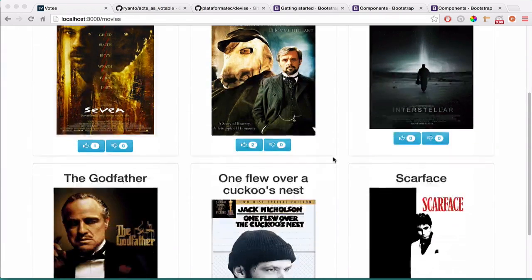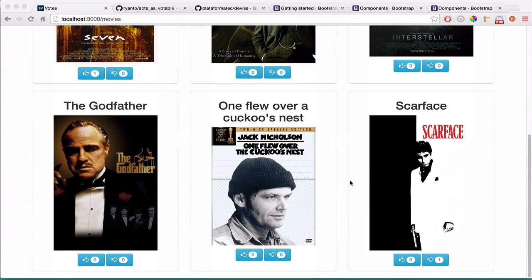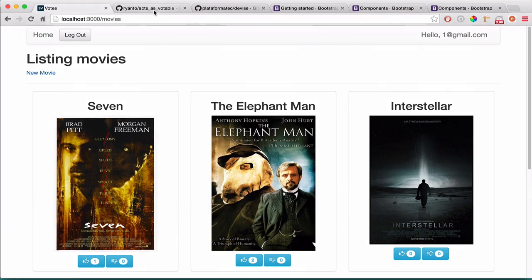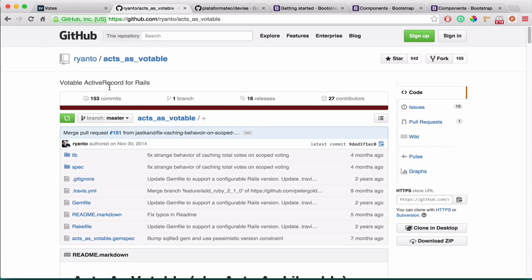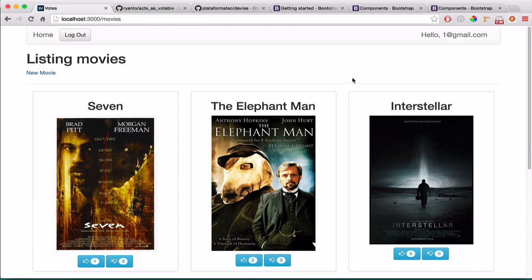So that's about it. It's about this very cool gem called Acts as Votable, and you see it's very easy to use.